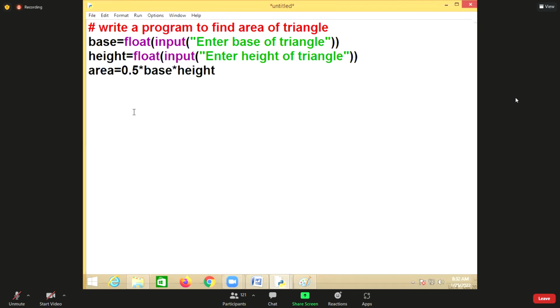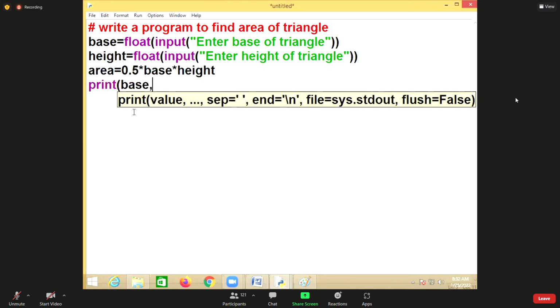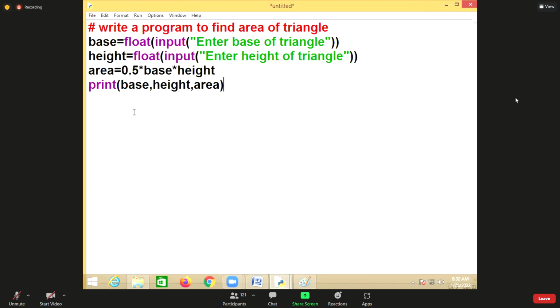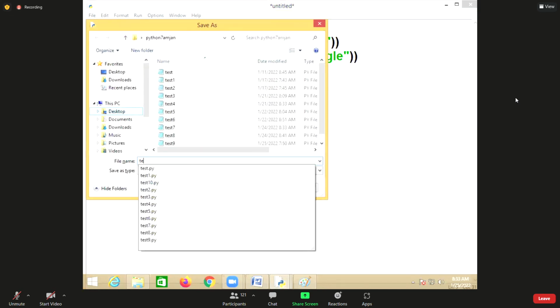Okay, 0.5 into base into height. Then after that, I display the value of base, the value of height, and the value of area. How many values did I display? Three values. So can I print all these values on a new line? Yes, by using a separator, backslash n. But if I don't give this separator, what is the default separator it uses? Space. But if I want to print on a new line, I separate all these values by using backslash n, new line.